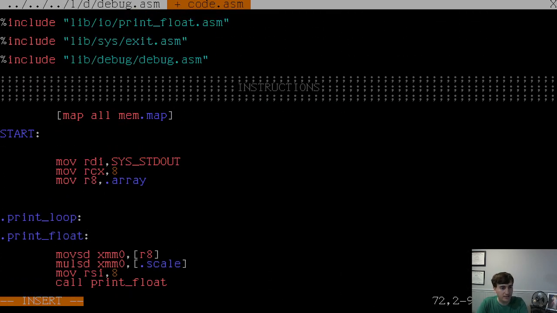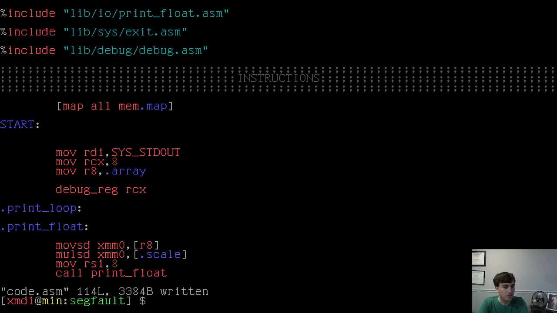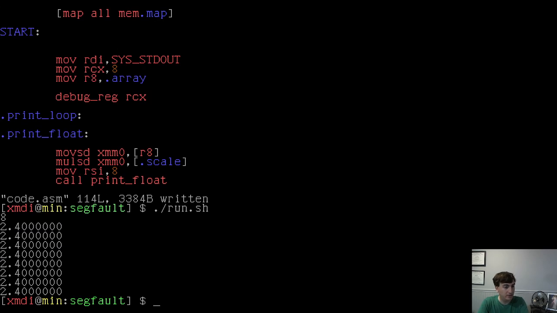Let's do it down here. Let's say debug register RCX. Now if I run this, you can see before our 2.4s come to the screen, we have an 8. Why is that? Well, we just printed out RCX. So you can do that.